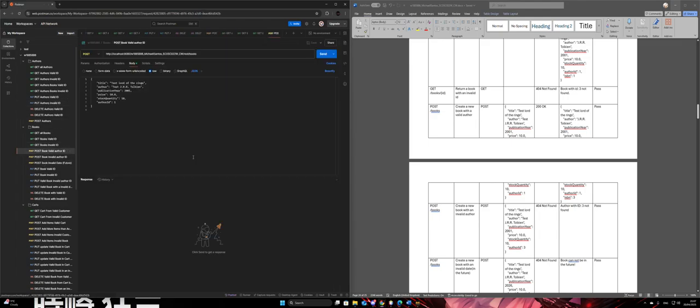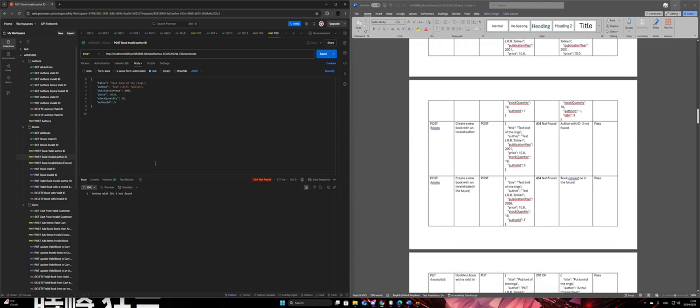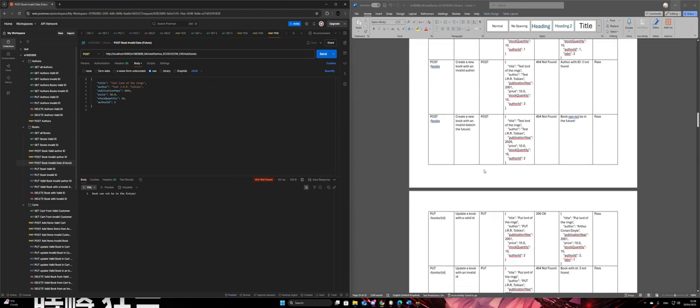Now we will post a book with a valid author, and here's the output. The book was successfully posted. Now we will try to post a book with an invalid author, and this is the exception: the author with the ID was not found. And now we will post a book with a valid author but the date in the future, 2026, and it says the book cannot be in the future.